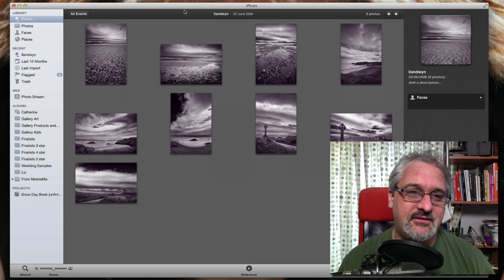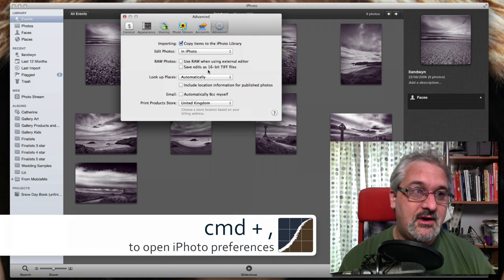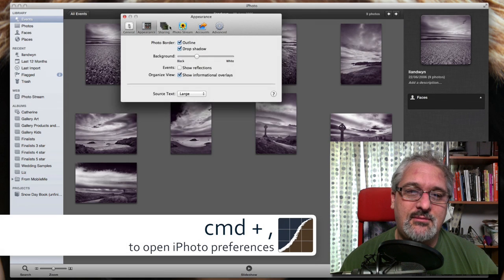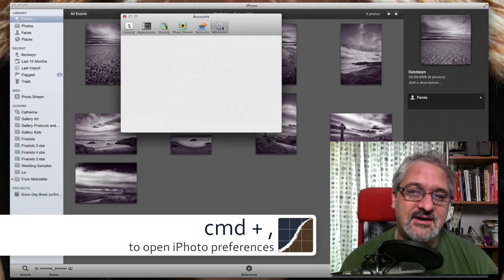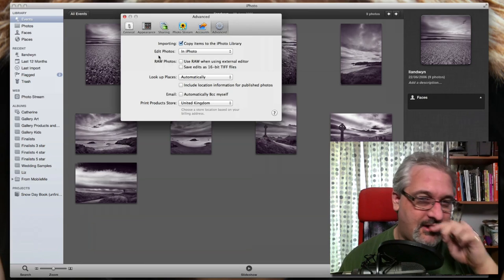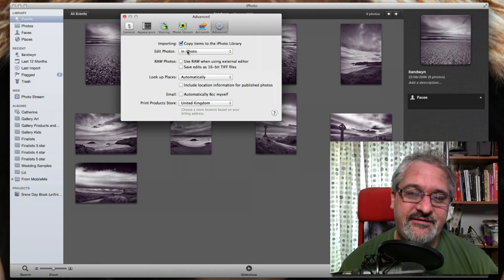So here's iPhoto, and you get to your preferences by pressing Command Comma or going into the iPhoto menu and choosing preferences. And you can see we've got a whole bunch of pages of preferences. The very last one is Advanced. And we've got an option here that says Edit Photos, and by default it's set to In iPhoto. If you click on that, then at the moment it says In Snapheal Pro.